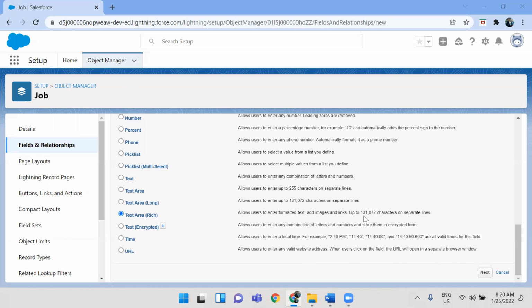Text area rich talks about your images, links, and you can bold a couple of lines and everything. That's a feature, more of a rich text, like you have in Word, it looks like that. Encrypted, we will talk about later on. Okay, let's talk about text area, because you have multiple lines. That is also 255 characters.